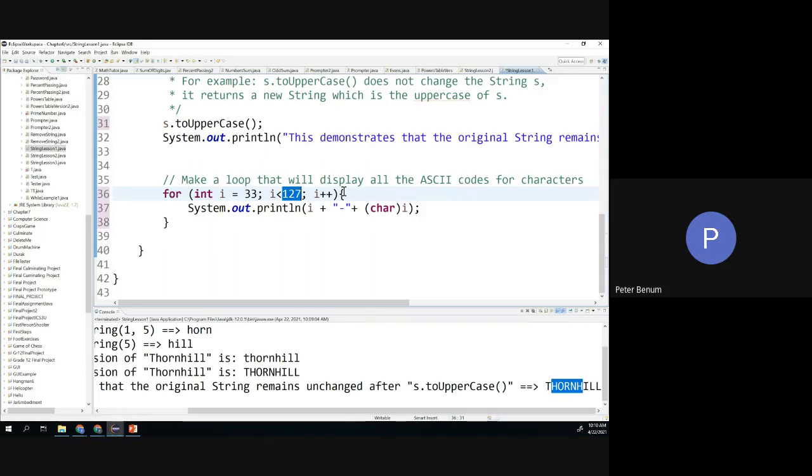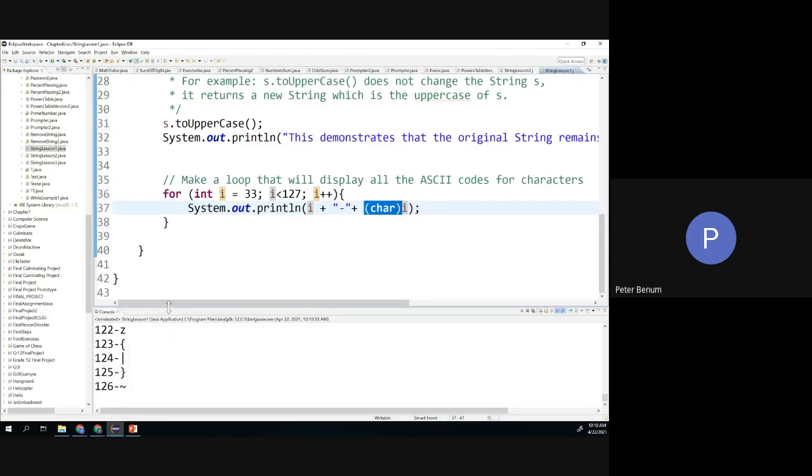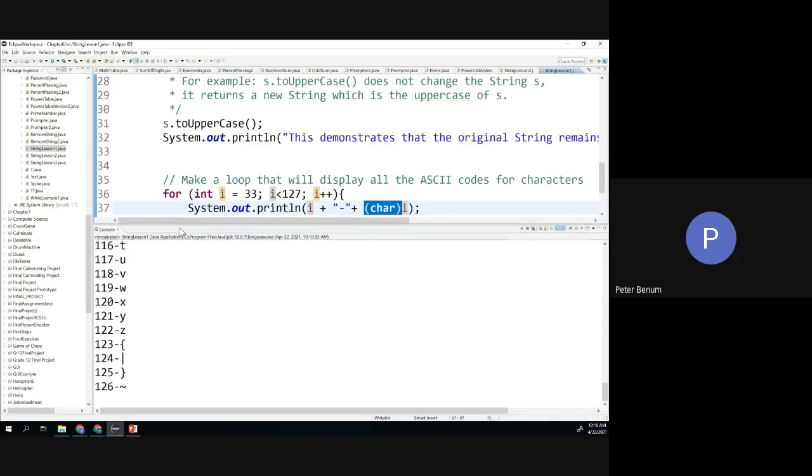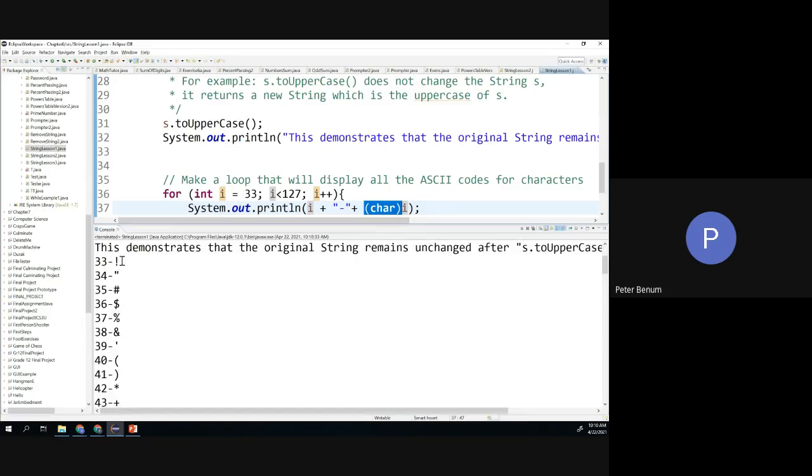So I'm just going to make a for loop through all those numbers and print the number and then a hyphen, and I'm going to cast that number like 33 into a char. If I don't do this and I just print i, it's just going to print the number. But if I typecast i to a char, it's going to print the actual character itself. So you can see here that 33 is an exclamation mark, double quote, hashtag, dollar sign, etc. A bunch of weird symbols.